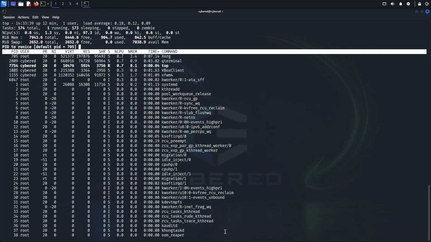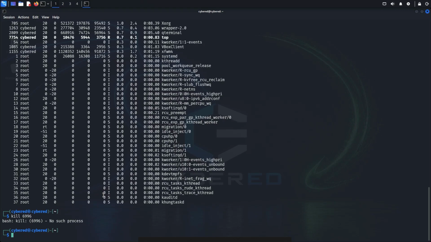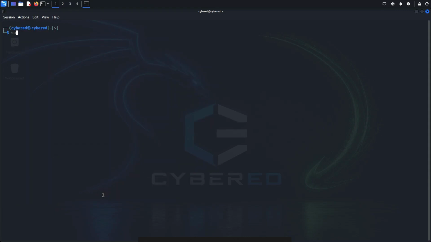So, killing processes. Sometimes programs freeze, hang, or use too many resources. Use kill. For a normal kill, you would type kill 6996. This politely asks the program to close. To force kill, type sudo kill -9 6996, or whatever PID you're using. This immediately stops the process. Use when frozen.